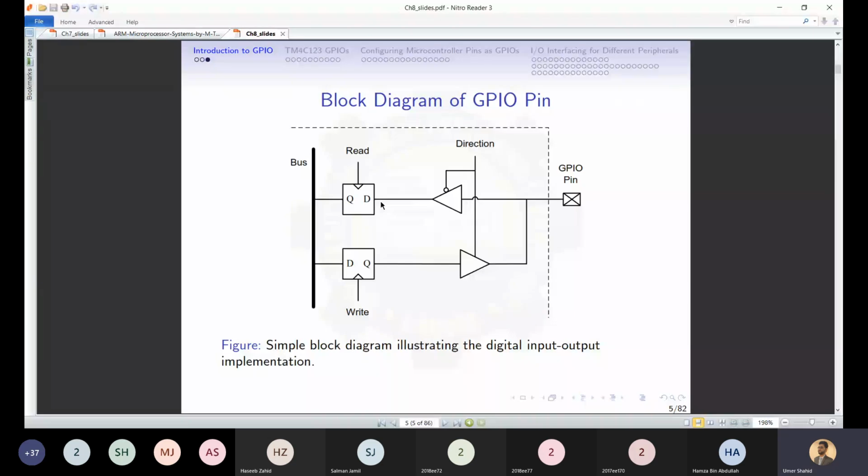As I was discussing, the bus will give you some commands. The data bus will give you the data. The control bus will give you the command lines. If the processor wants to read something, then the read flag will get updated. Whatever the current state of the GPIO pin is will be passed through that buffer, through that flip flop, and the data bus will get updated to the current value of the GPIO status.